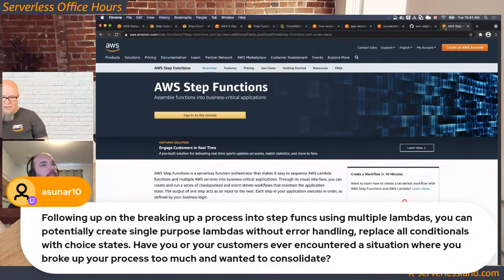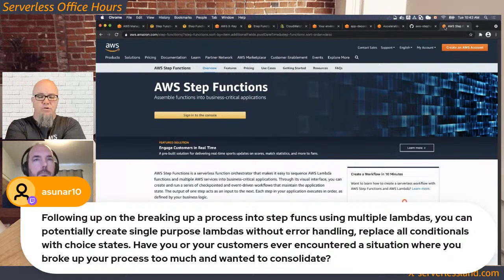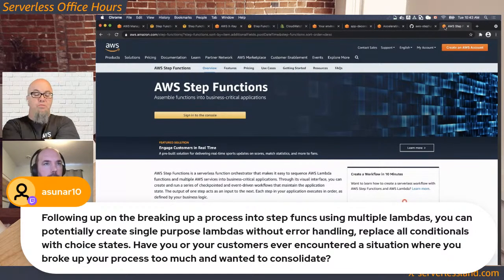So here you go. This is an interesting comment, and I'll let you go first, and I have some opinions on this. This is following up on breaking up the process. The basic bottom line is, have you or customers ever encountered a situation where you broke up your process too much and wanted to bring it back together? What are your thoughts?